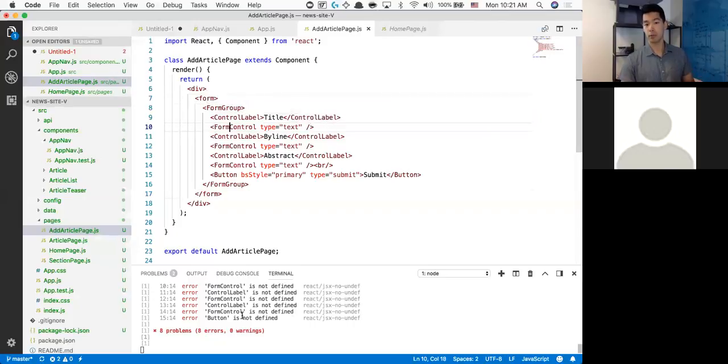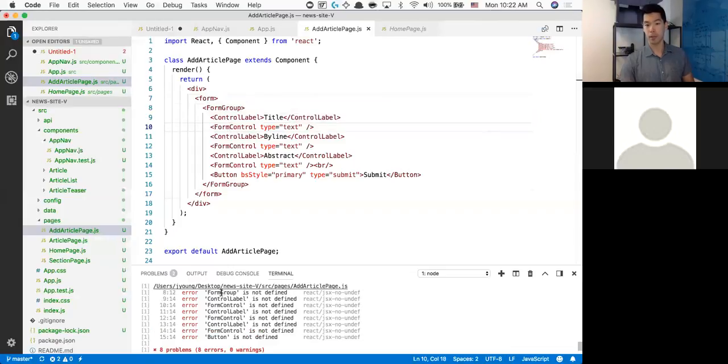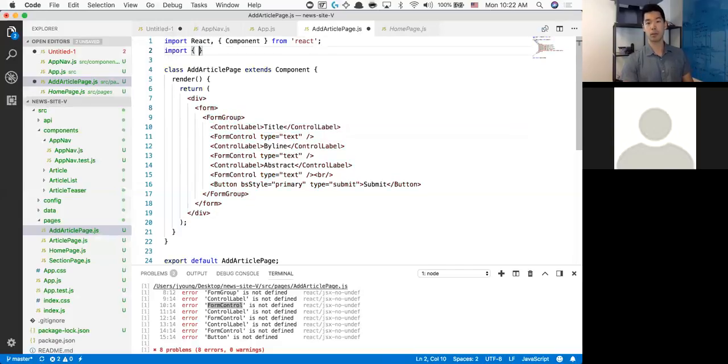So there's a few errors that pop up right away, and let's take a look at what they are and figure it out. So it says form group is not defined, control label is not defined, form control is not defined. It looks like we're using a whole bunch of libraries that are outside of this particular file. So it looks like I need to import all of those. Import form group, control label, form control, and button. And these all come from React Bootstrap.